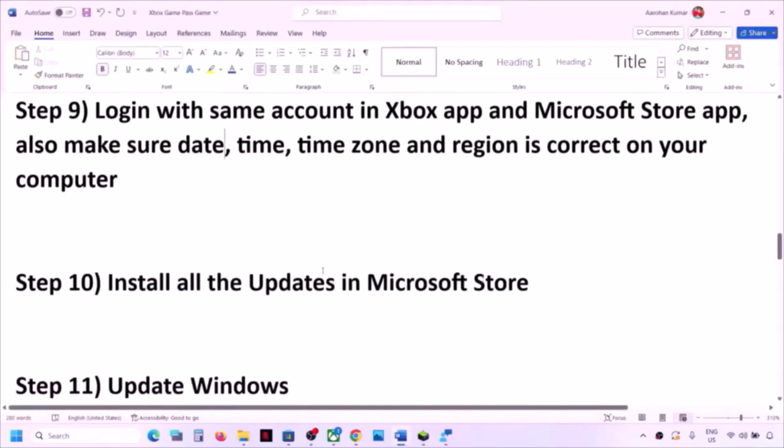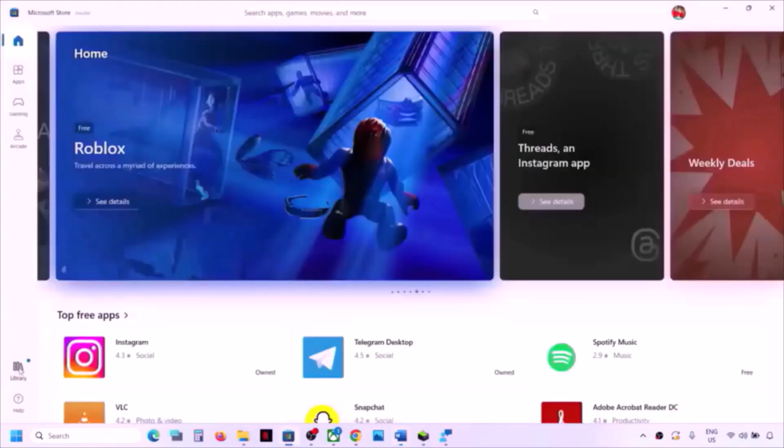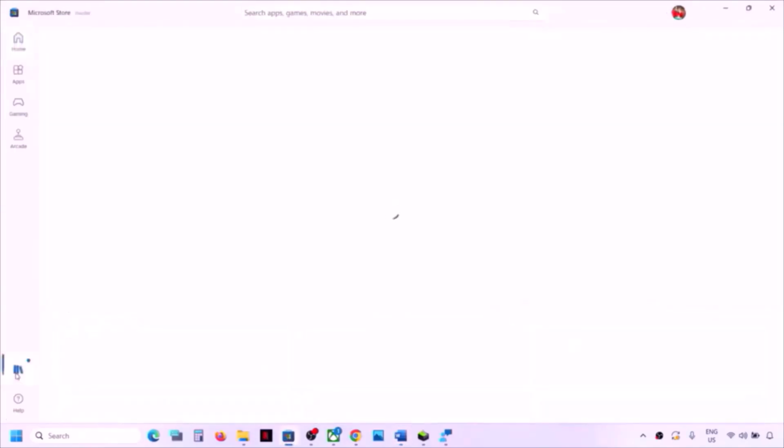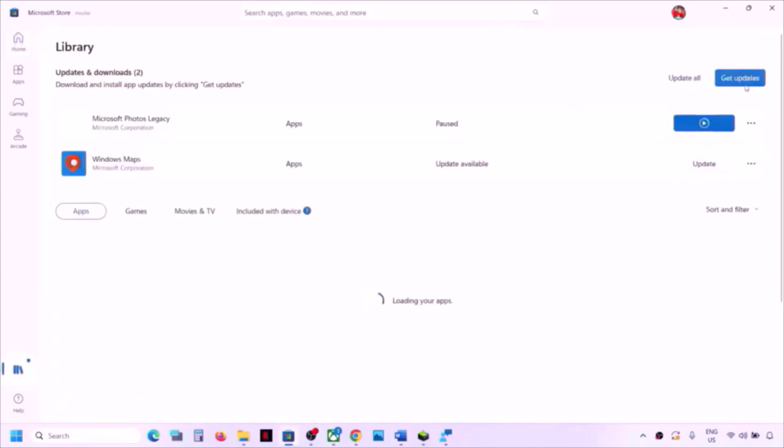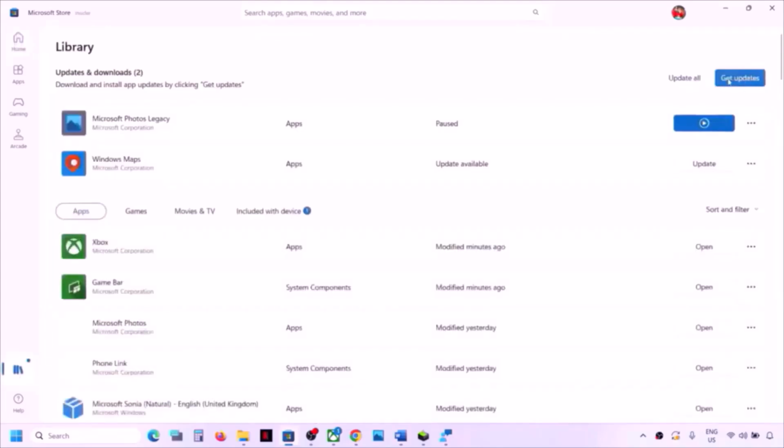Next step is to install all updates in Microsoft Store. So open Microsoft Store. On the bottom left over here, you can see library option. Go to library, and then you will see get updates option. So click on get updates. And once all the updates are installed, this process will take some time. Once all the updates are installed, now you can launch the game and then check.